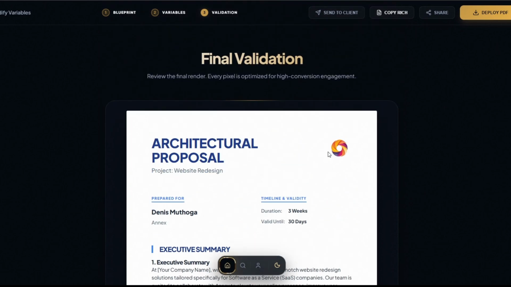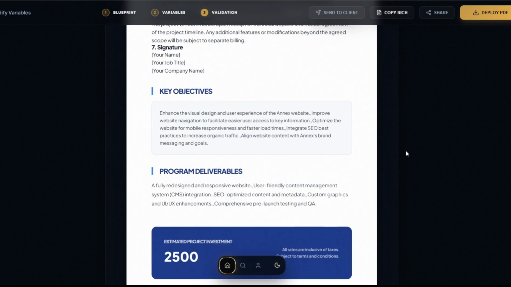So here, we can choose to send this proposal directly to our client over here, or we can also choose to copy this proposal and paste it into Google Docs. You can also choose to share the proposal via email, or we can choose to download our proposal as a PDF document right here.